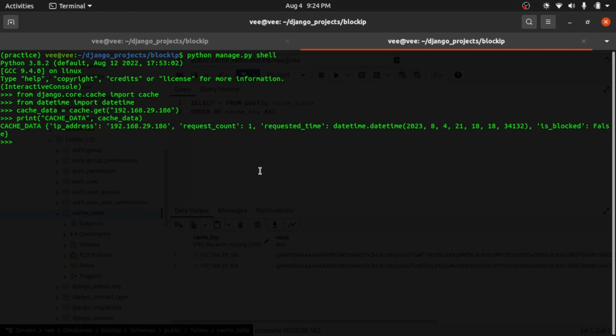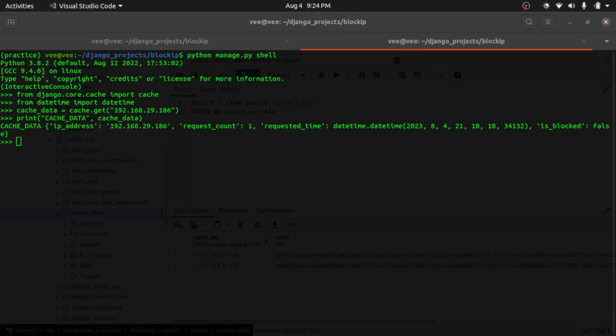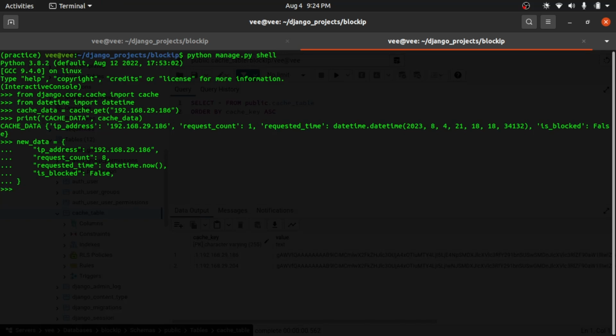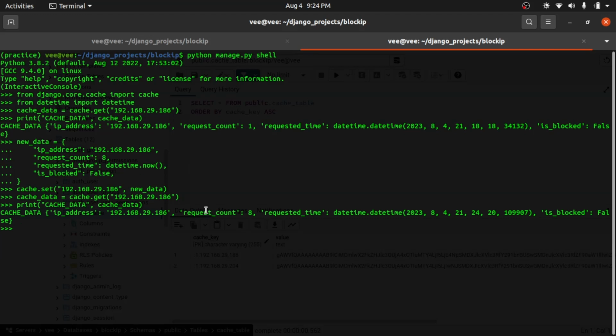So currently this is the IP address, and its request count is what? Suppose I want to make it 8. So what I will do, I will copy and paste it here. So I will set the cache. Okay, now I will get the cache again. Now I will print its data. Okay, so as we can see here, the request count is 8 for this IP.